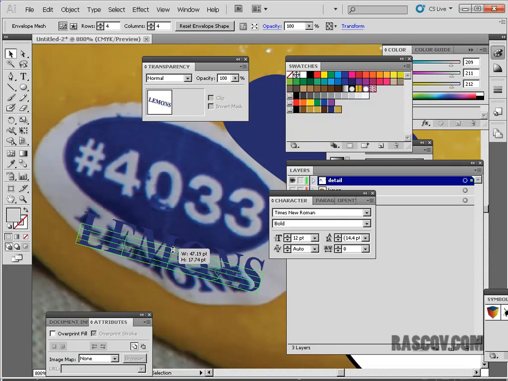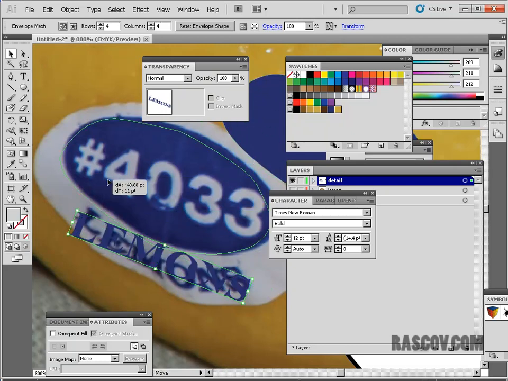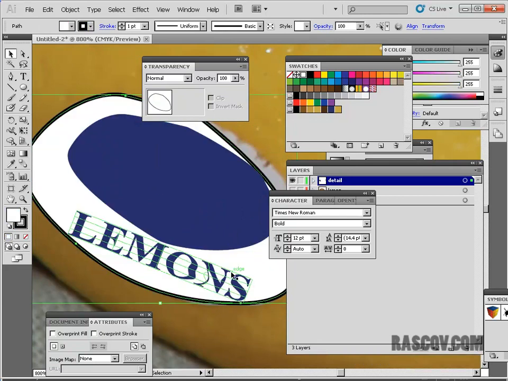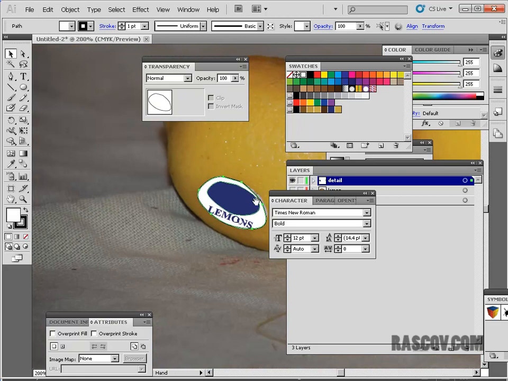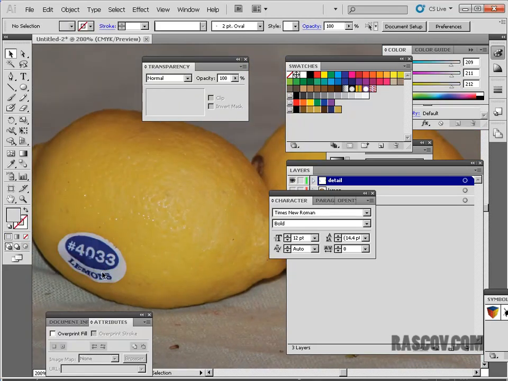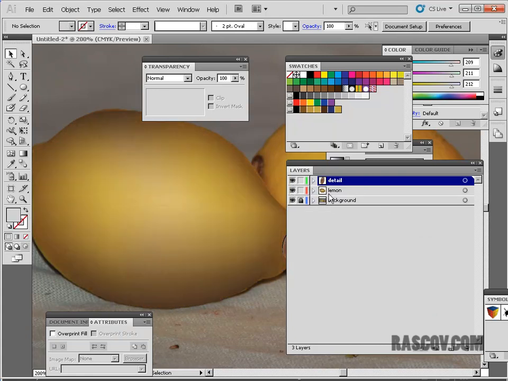I was just using a mesh option. I don't know. It's not going to fit in there. Yeah, that doesn't look right. But in this case, how about we just delete it? No label needed. How about we just look at our lemon the way it is?